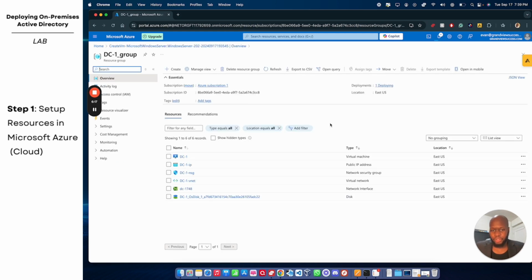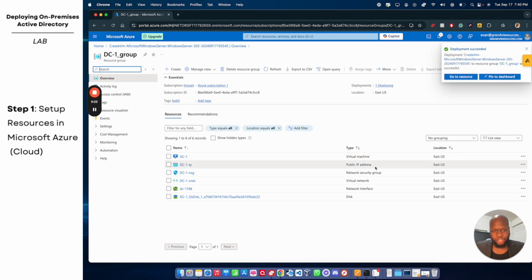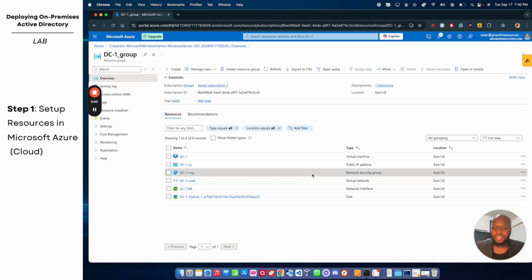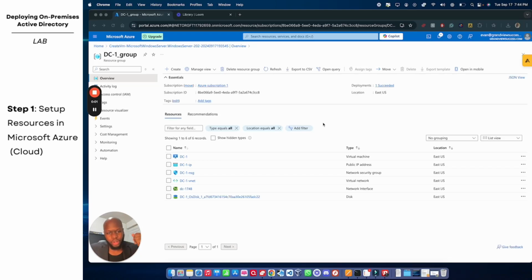Click on the DC1 group. If we look at these resources right here, we have the virtual machine, public IP address, the network security group, this is the firewall, and this virtual network. We need to make sure the second machine is inside the same group as this virtual machine so that it automatically adds them to the same virtual network. And I'll show you that in just a bit. So I'm going to pause right now, and then I'm going to come back when I'm making the second machine. Alright, welcome back.